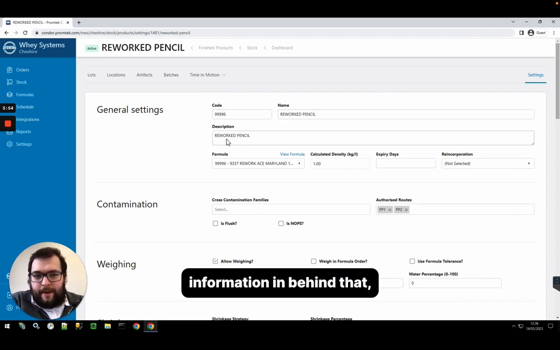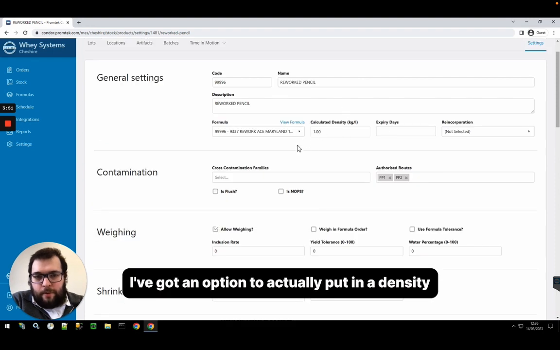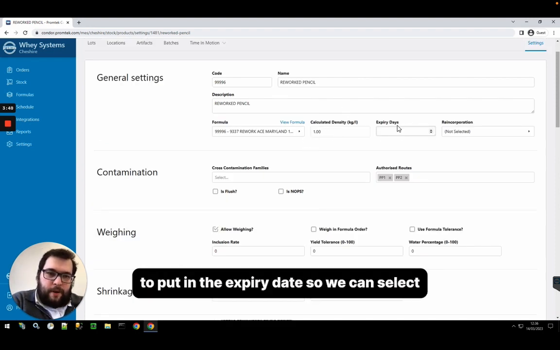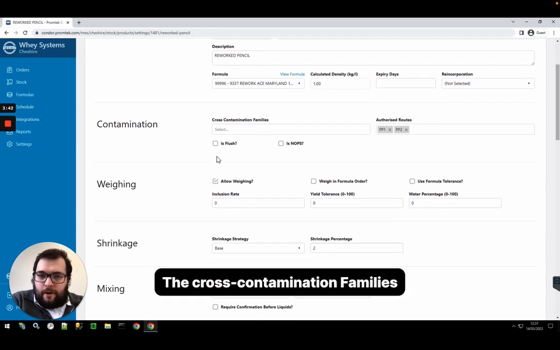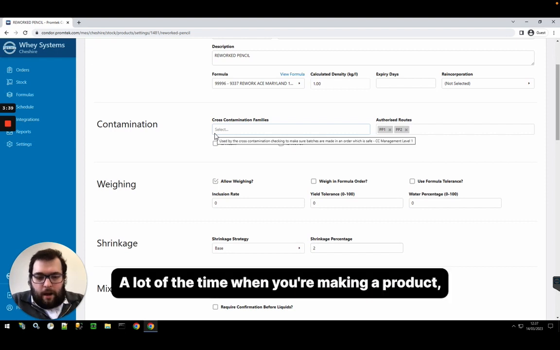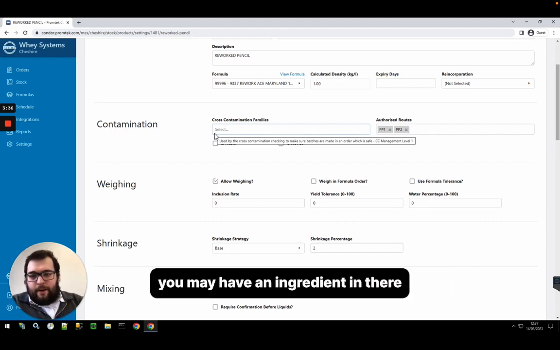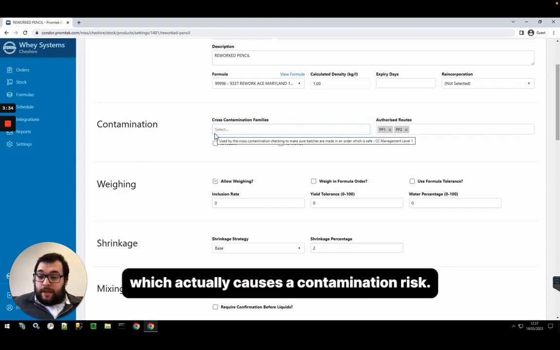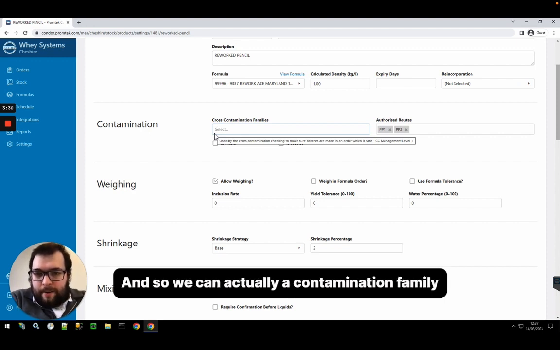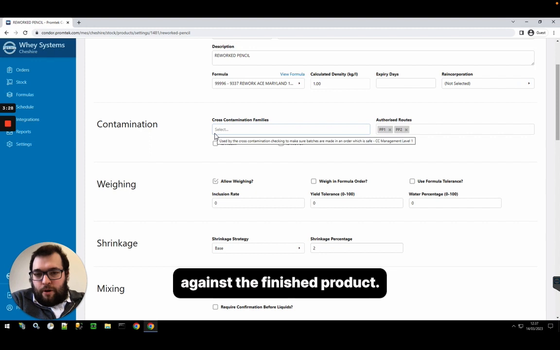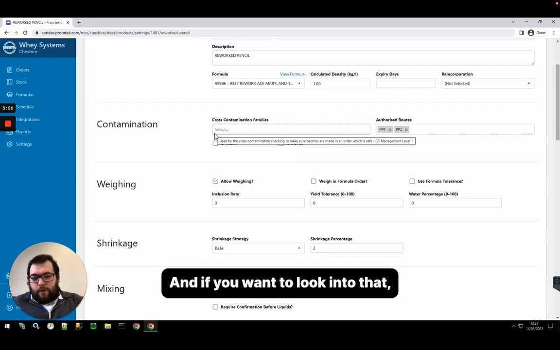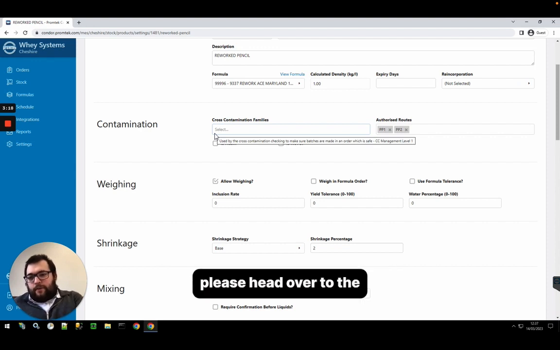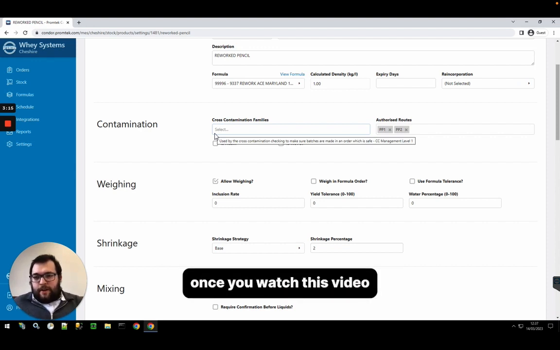If I want to put some information in behind that, I've got an option to put in a density for the product and an option to put in the expiry date. So we can select when this product is going to expire after it's been produced. The cross-contamination families is a really useful one. A lot of the time when you're making a product, you may have an ingredient in there which causes a contamination risk, and so we can put a contamination family against the finished product. We can then drive the cross-contamination rules, which are within the scheduling section. If you want to look into that, please head over to the scheduling section once you've watched this video to see how we deal with the cross-contamination and what we do with that.